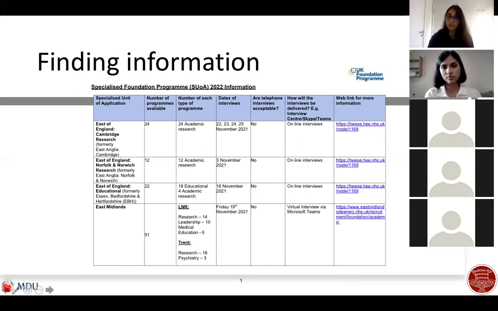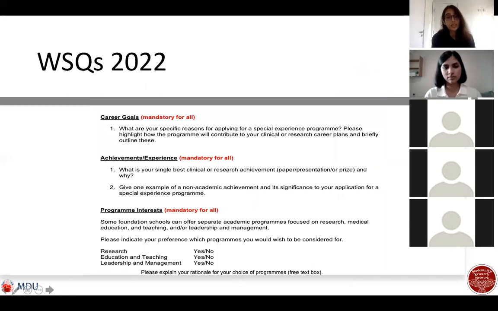And this is the second document that's important for you, which is basically the white space questions. Last year, each deanery had their own unique set of questions and different number of questions. But this year, it seems like there are 5-6 questions that are mandatory for everyone.